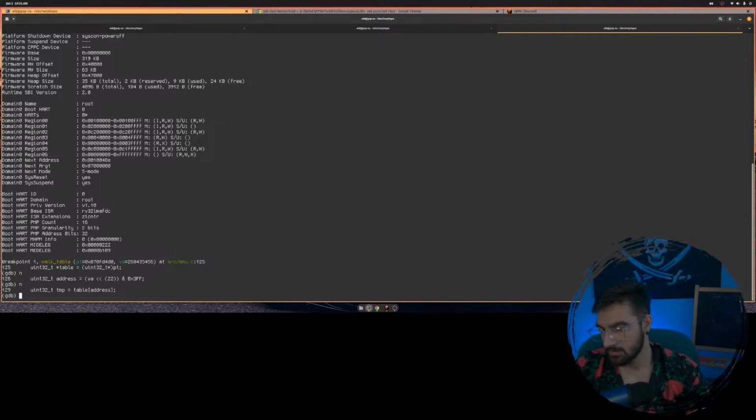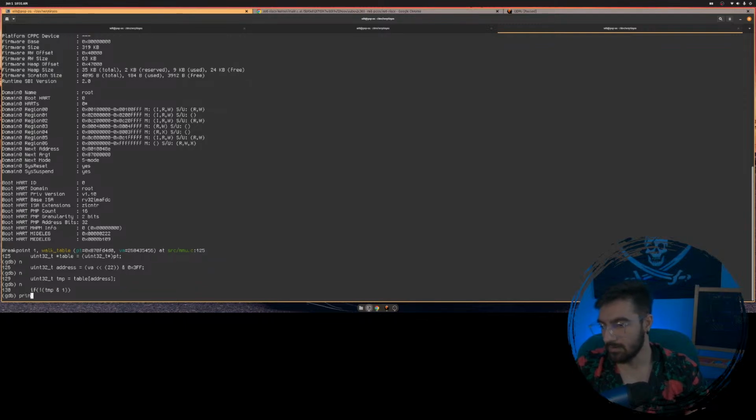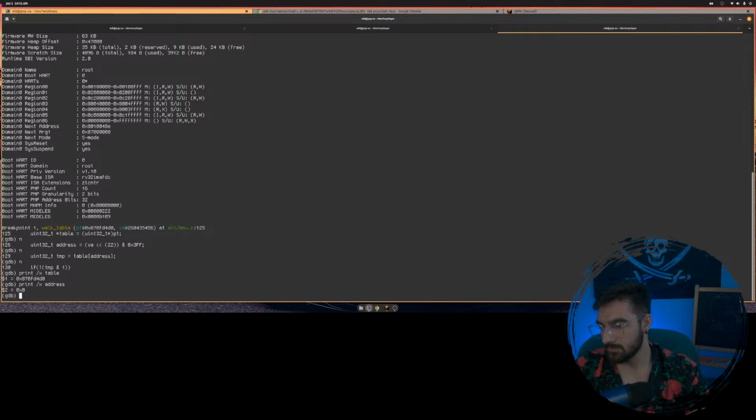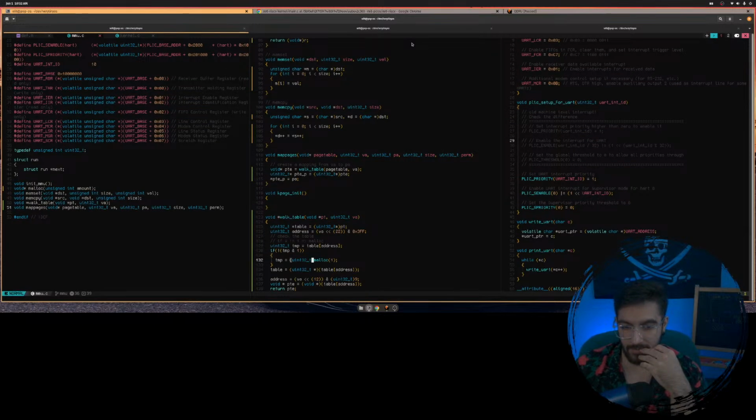You get the address. And then you get the temp. Okay, now print x table. That's the address of the page table. Address is 0. That means it's not supposed to change. How's the address 0 though? That makes no sense. There is a 1 somewhere in there. Am I doing that wrong too? I think I might be doing it wrong.